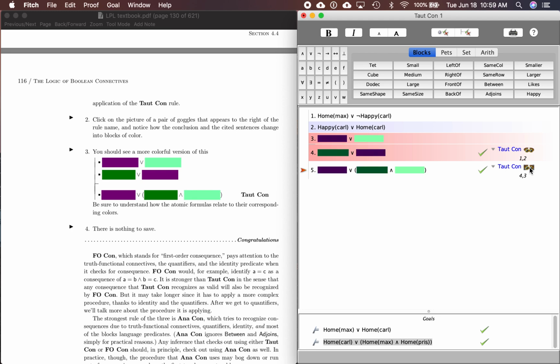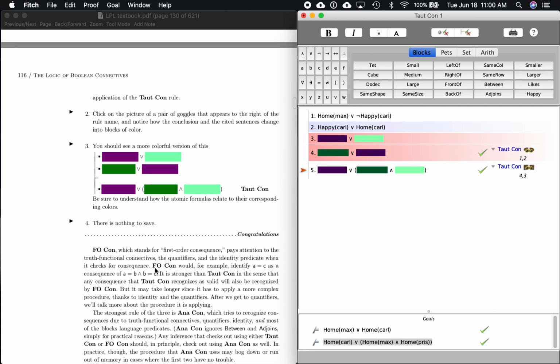Let's check that out. This is basically just practice in understanding that tautological consequence just follows from the form. So we can get rid of the meanings of these, and it's just replacing each atomic sentence with a color. So there's purple there, light green, dark green, and then we get that. So no matter what we have here and here, as long as they're consistent with the colors, this is what will follow. All right, and so that's the point of this exercise. And down here it says there's nothing to save. We're just illustrating some of the ideas behind tautological consequence.